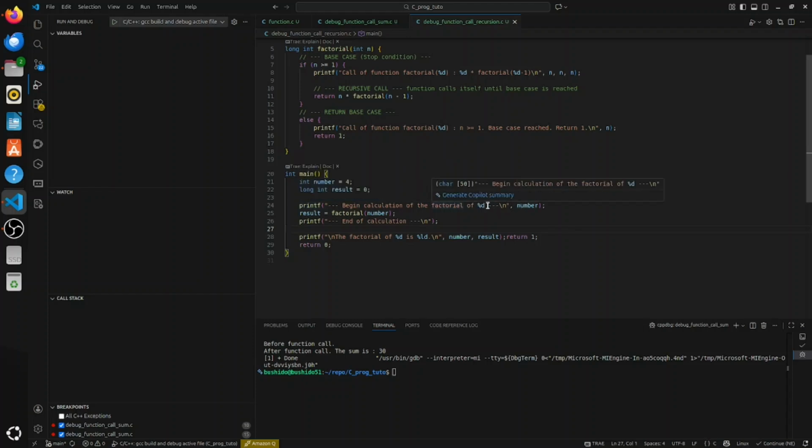Okay, that's the beginning, the number itself. My variable number is the variable to do the factorial, and then the result takes the returned value of the function. So I call the function here and I store the returned value, and I print end of calculation. Okay, that is about the calculation.